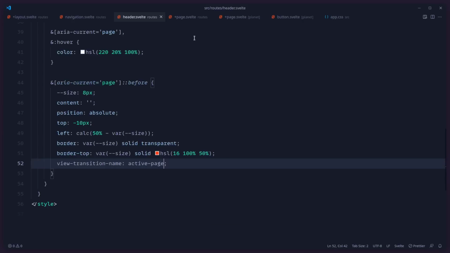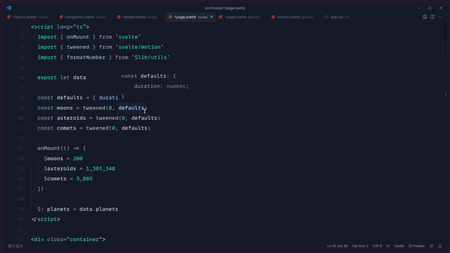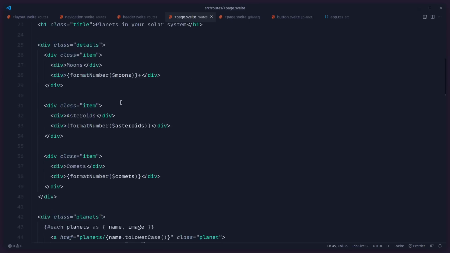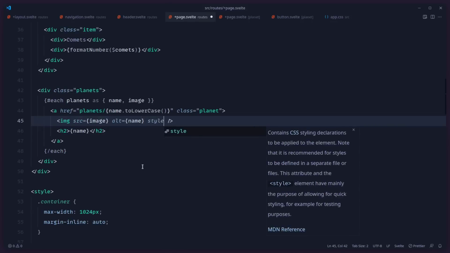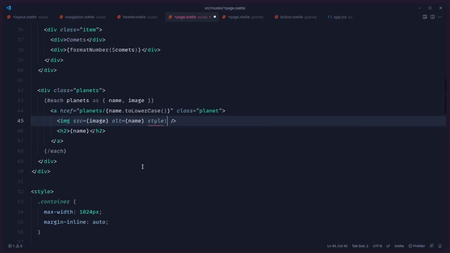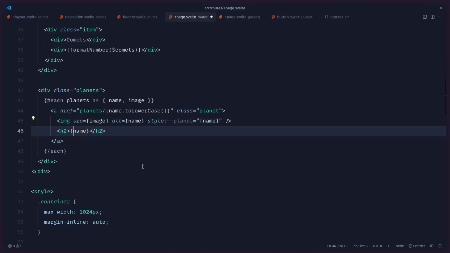So I'm going to go here, and here is going to be my routes. Here I'm looping over the planets. I just need to give it a unique name, which can be done. We can use style, and now we can set the planet CSS variable. We can name it name, right, which we get from the loop, so we know it's unique. But we're also going to have an issue because we need to give the same value here to our title. Basically now it doesn't know what to transition, so we need to give it something more unique. And let's rename planet to title.